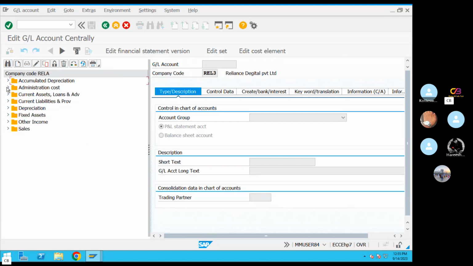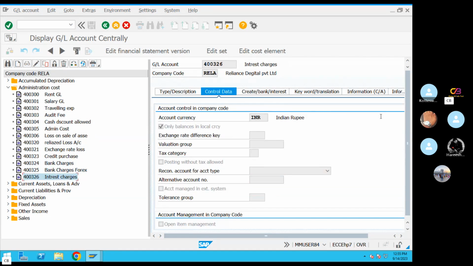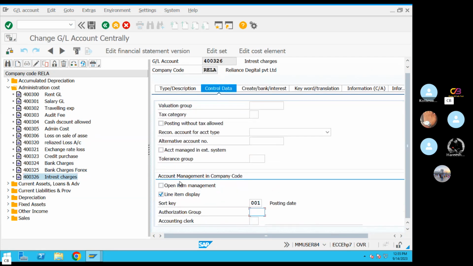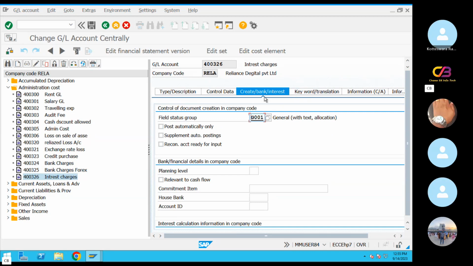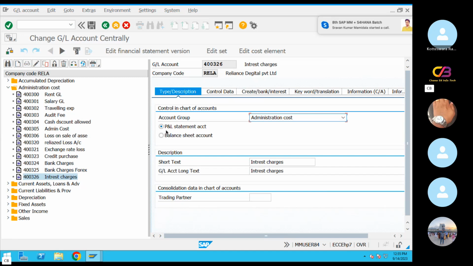Here you see bank charges, forex, and interest charges. These three GL accounts are required, and I created them. They are not based on open item basis; the open item management option is not required. You go to bank, create bank interest, and take G001 control and control data. This is the configuration setup for these three areas.